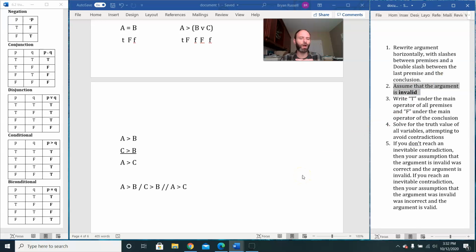Now, what does it mean that an argument is invalid? It means that true premises do not guarantee a true conclusion. So that means if we were doing a regular truth table, there'd be some line, some combination of truth values for the statement variables such that all the premises were true and the conclusion were false. Now, if we're assuming that the argument's invalid, we're going to assume that that line exists, and we're going to work backwards to the truth value of the statement variables. So assume that the argument is invalid. Assume that there's some combination of truth values such that all the premises are true and the conclusion is false.